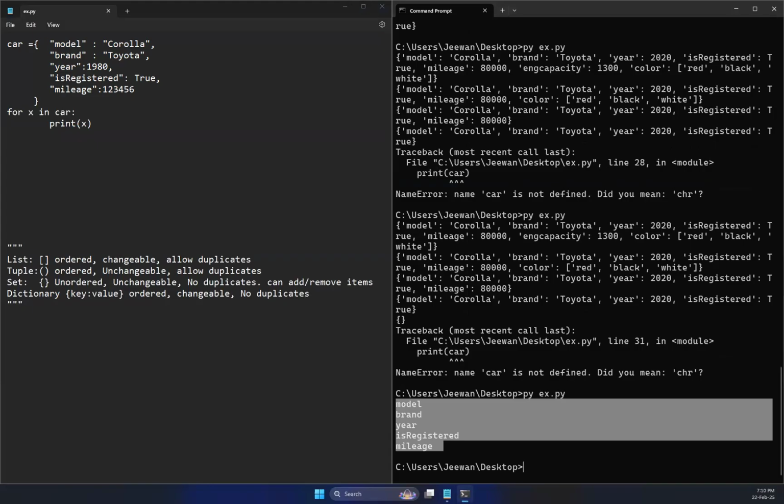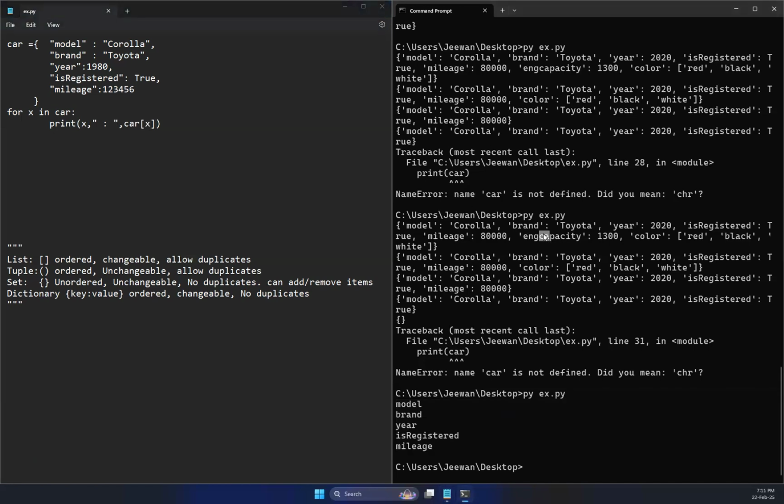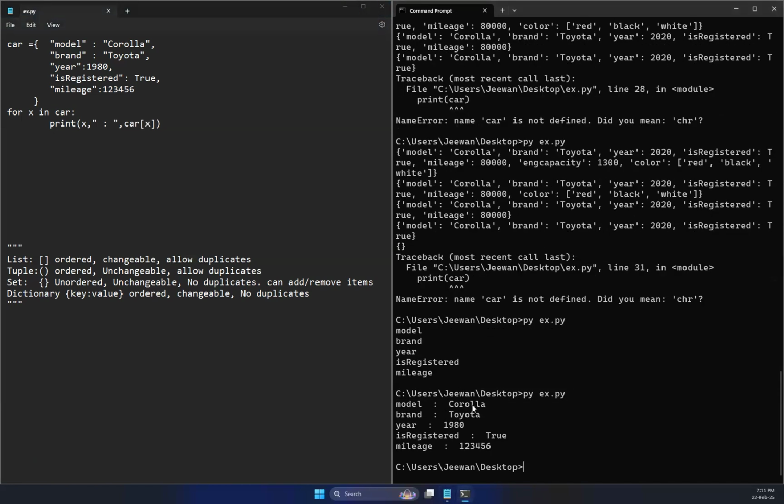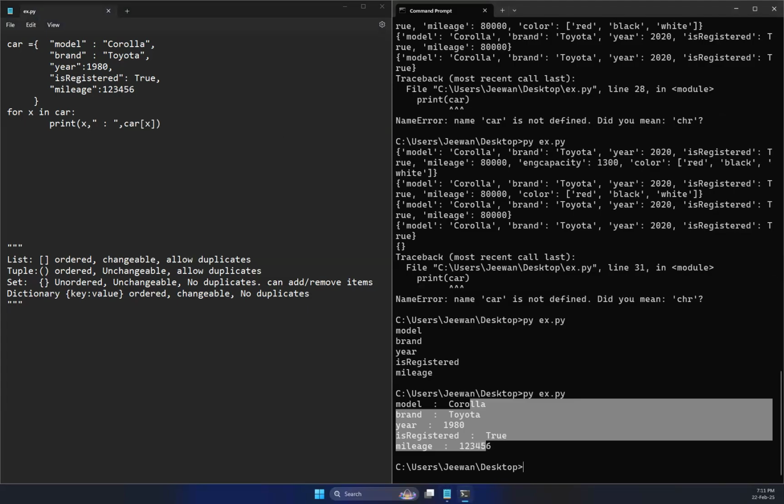If you want to get the values as well, print x, then display a colon, and if you want to display the item value as well, you can say car with square brackets containing x. Then you would be able to get the values as well. This is how you can iterate through the dictionary.